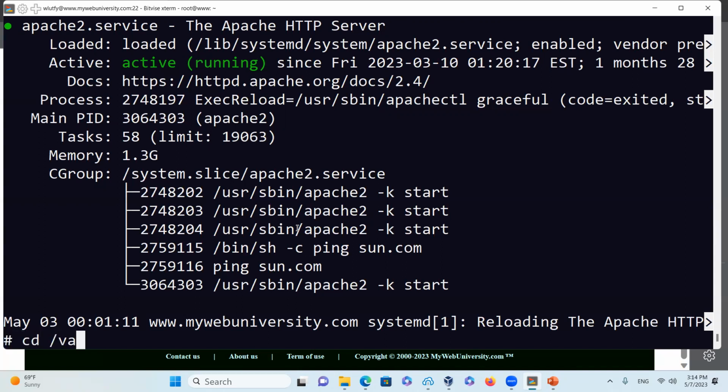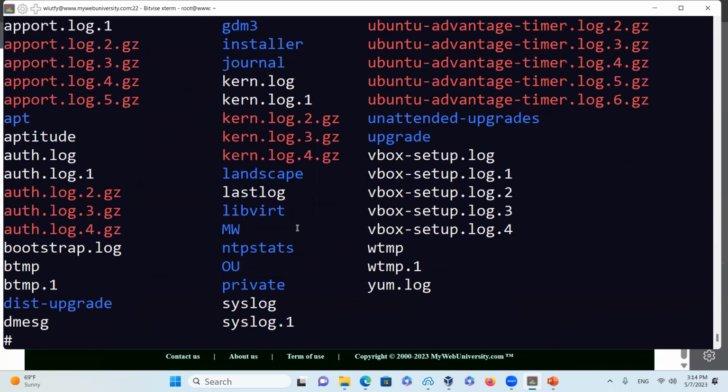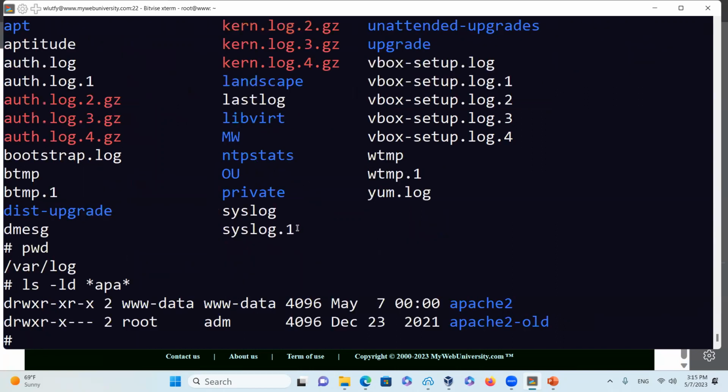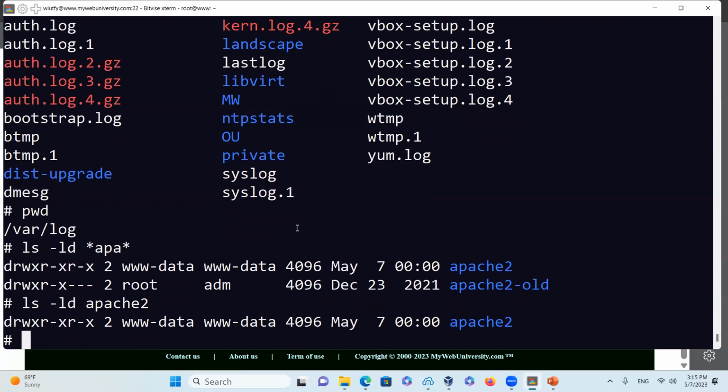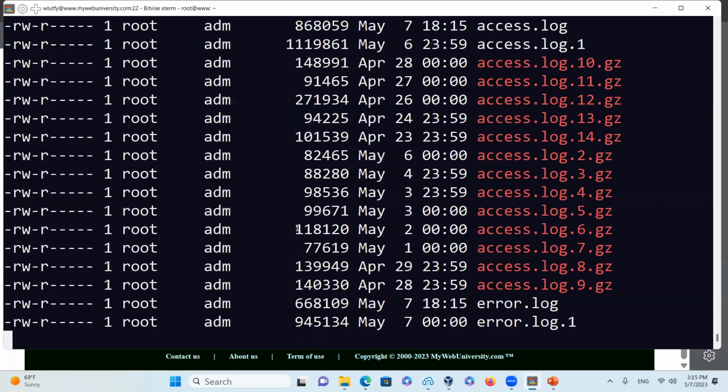And if you have any issue, in /var/log you can see that there are a number of logs written there. One of them, most likely, is Apache. So if I do ls -ld apache, let's see, there's the apache2 log directory. ls -ld apache2 will give you that. But when you do it without that option, showing all the files, you can see inside apache2 everything that is happening.